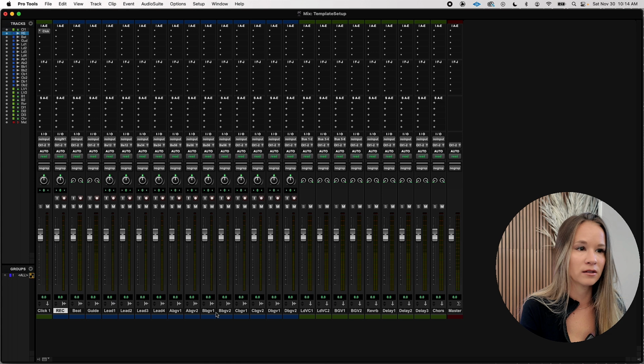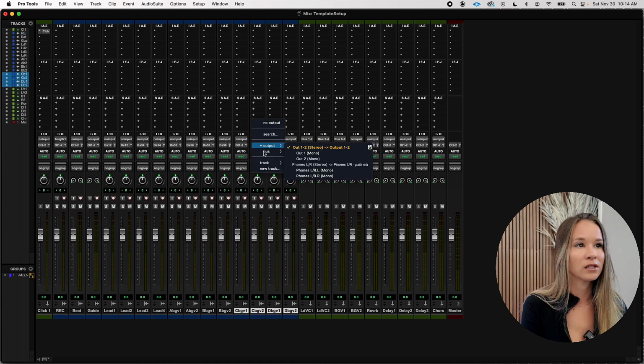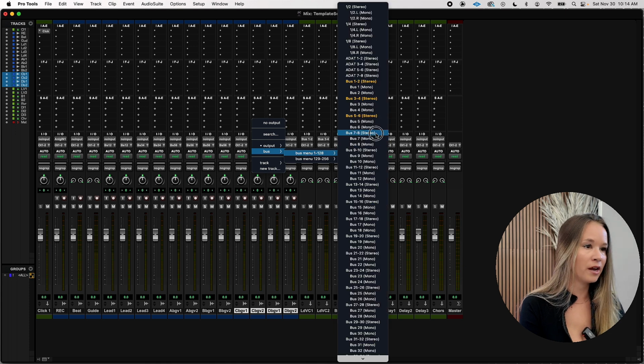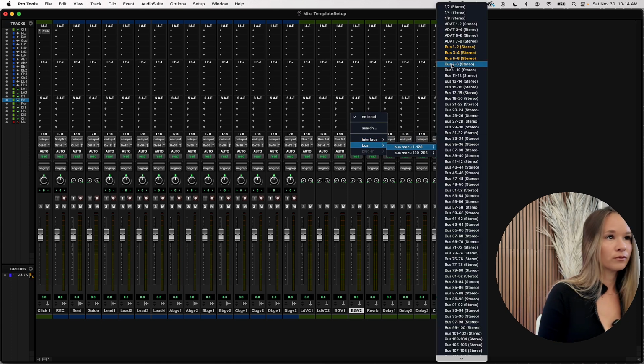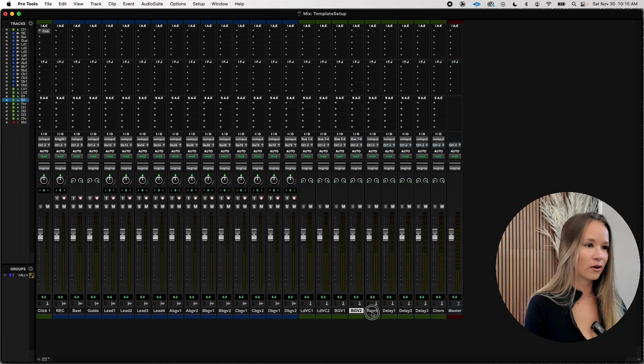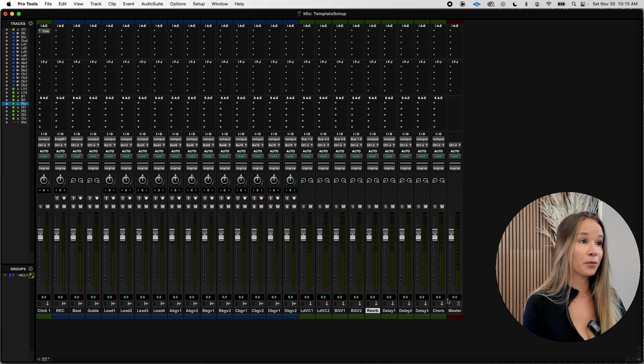Okay, and then the second set of 4 background vocals, I'm gonna go out, bus, 7 and 8. We'll just go in order. And then input, 7 and 8. Cool. Next on our list is our effects. So starting with our reverb, let's just give these an input.